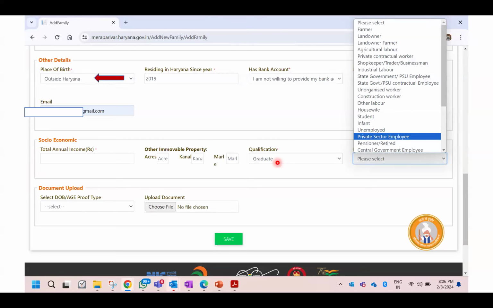Other details include your place of birth. Mine was outside of Haryana. That is why I do not have a Parivar Pehchan Patra. And then since when you are residing; I did mention my date. Now bank account. If you want to provide your bank account, you can. It is not mandatory. You can also choose this option: I am not willing to provide my bank account number.